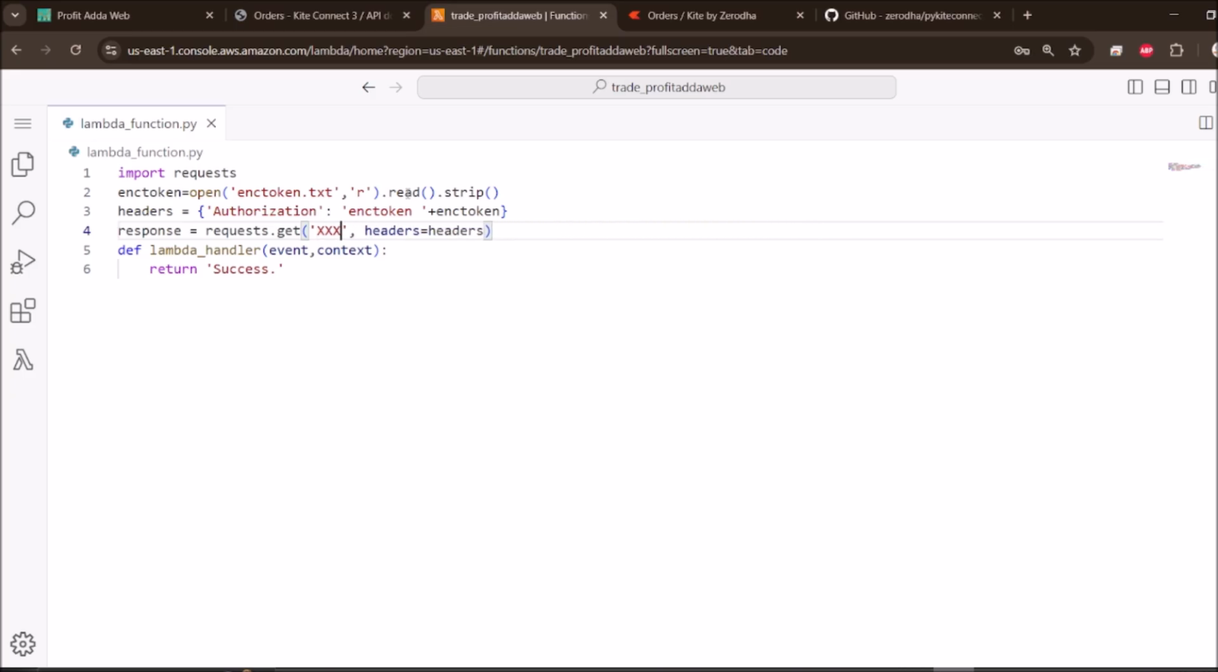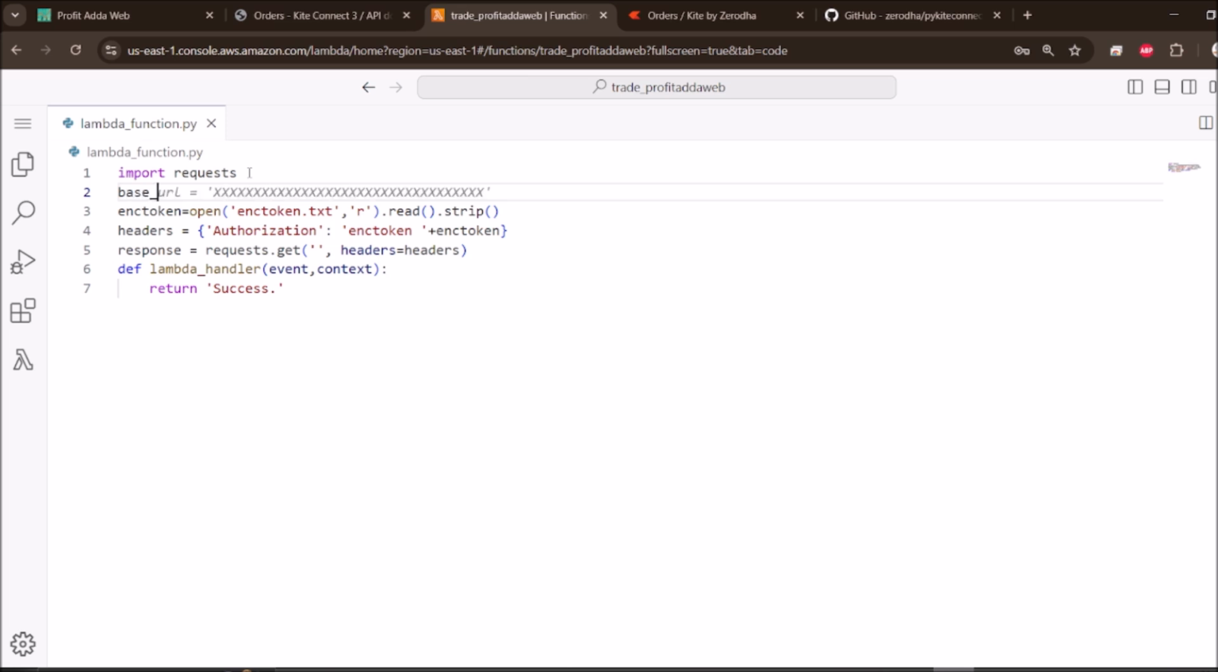So the point here is what I'm going to do: I just get my URL. I definitely want to post something, and it will be useful for other stuff as well. So I just need to get the base URL. The change here is that earlier I was using api.kite.trade. Instead of that, if you're dealing with the ENC token, you need to use kite.zerodha.com/oms. So this will be your base URL.